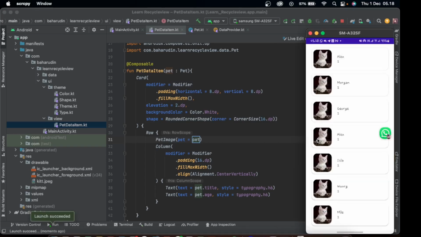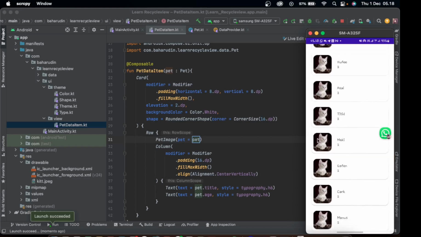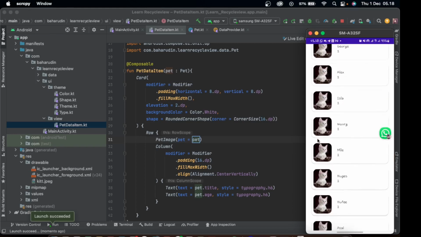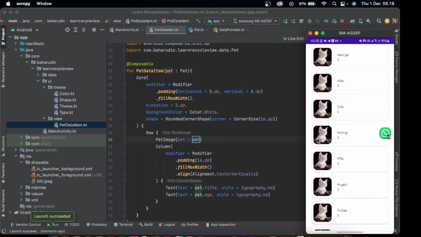Okay, the app will look like this. It's very beautiful and no need to create a lot of code. It's very simple in Jetpack Compose.